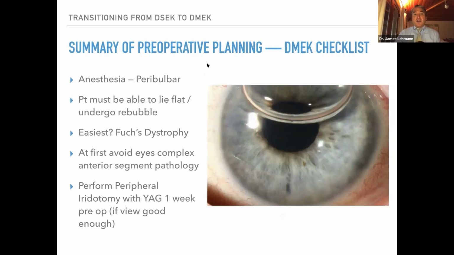So a summary of the preoperative planning. The anesthesia that I recommend would be peribulbar. You also want to make sure the patient can lie flat, so that they can position after surgery, and additionally, so that they can lay flat in the clinic for a rebubble if they need it.